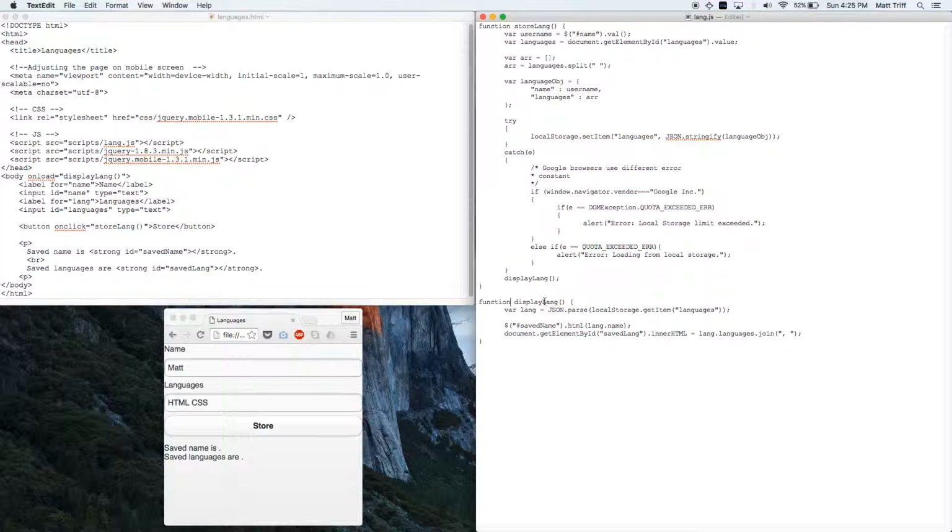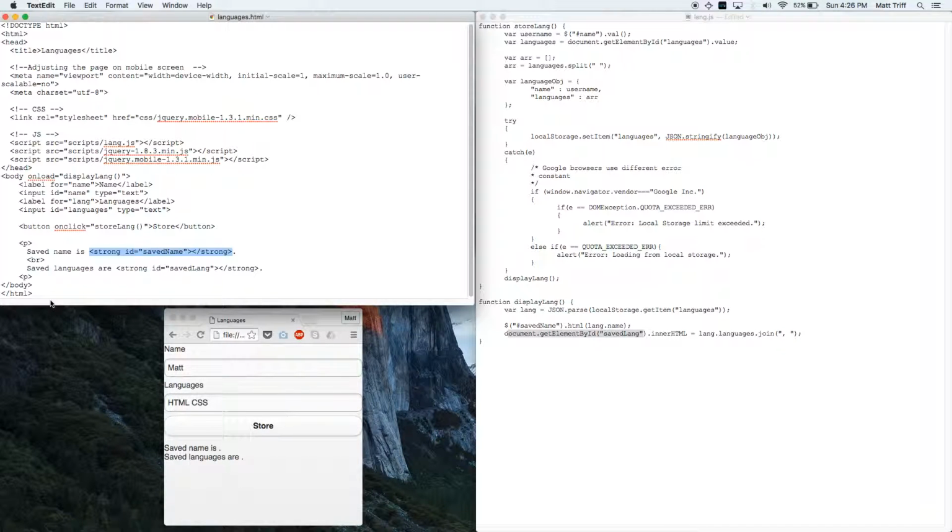Down on this smaller function here, display language, when this is run, we again use local storage. This time, instead of setting the item, we get the item, and we've got that key languages, the same one that we used up here. And we parse it. Here we stringified it, we turned it into a string. Now we need to parse it and turn it back into something that the JavaScript environment can actually use. Here we've got the two equivalent versions again, one that's standard JavaScript on the bottom and one that's jQuery's format. Here we go, jQuery .html, and we are going to get the strong tag with the ID saved name, and set the inner HTML of it to be the name that we have saved. In our case, it will be Matt.